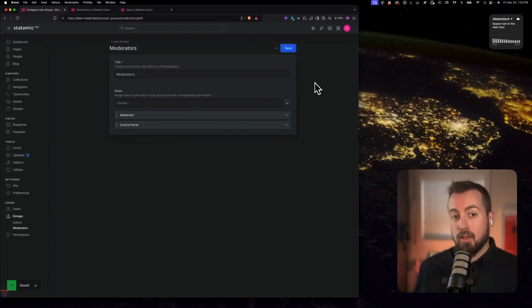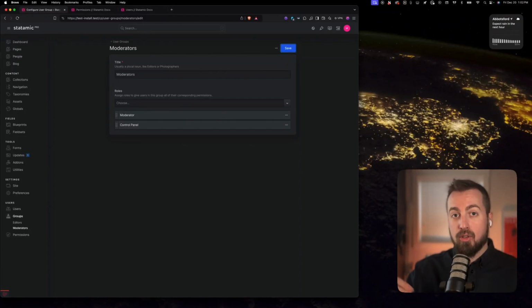Now, rather than going in and editing the role itself later on, if I decided that they can't access the control panel, all I have to do is remove that role from this group. And that way I can control with a little bit more fine-grained control who has access to what in each group. And I don't have to edit one user at a time. And I don't necessarily even have to edit the roles. All I have to say is which role belongs to a group.